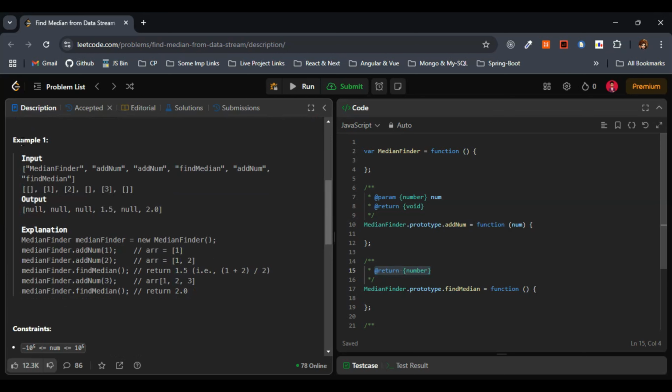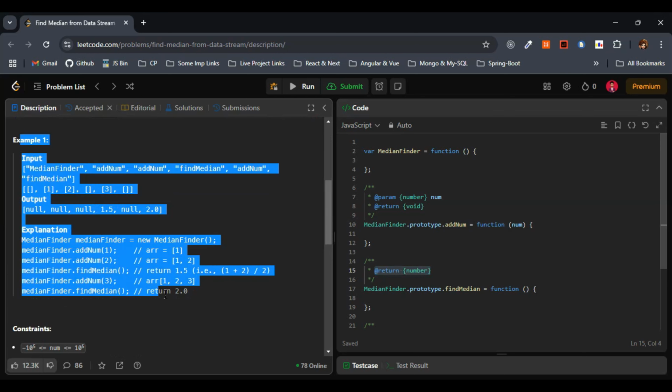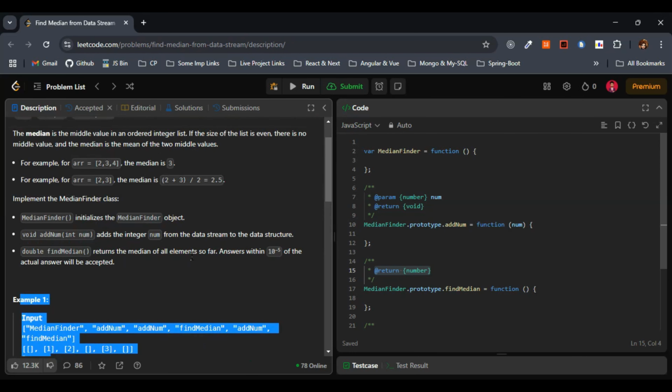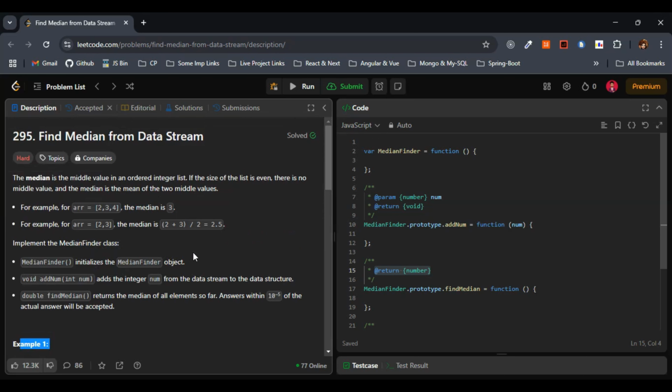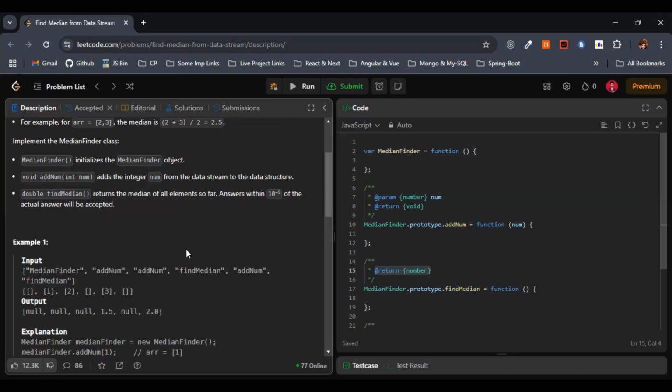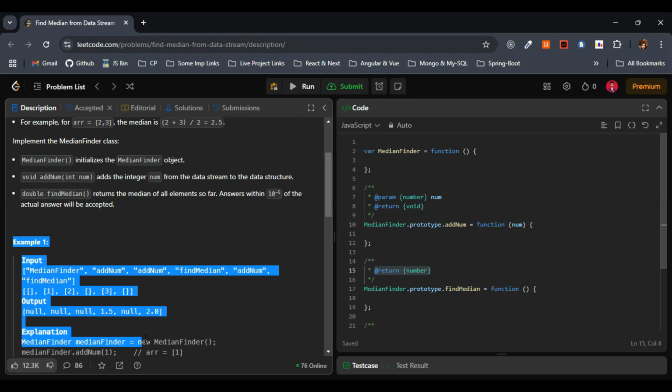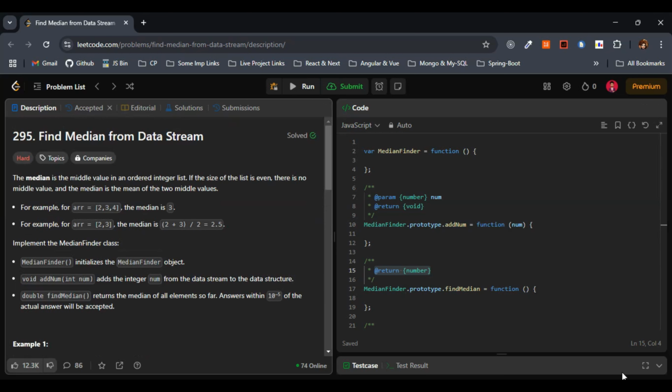So let's dry run this example once we are good with the approach. Let's discuss the approach and dry run the example that they have given, then write the edge cases one by one, followed by writing the code and discussing the complexity of the code that we have written.